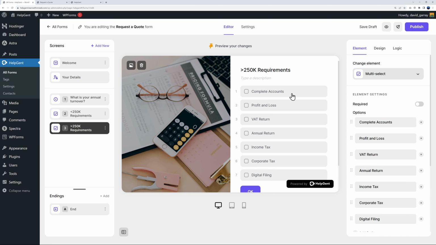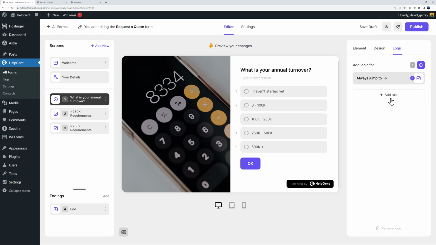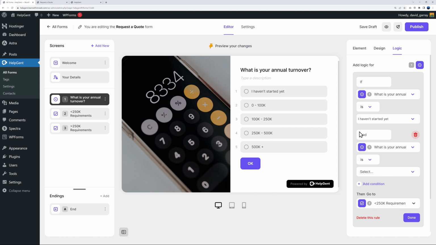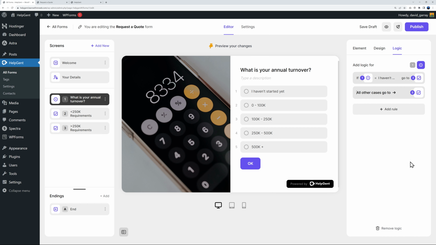Okay, now let's insert our conditional logic. We go back to our first screen, we go to logic, and right here we're going to add the rule. So if our annual turnover is "I haven't started yet", then where do we go? We go to below 250,000, okay? You can also add a condition, but you only work with the AND condition here, not OR. So it is equal to this and something else, so 2 conditions have to be correct for us to go to this. In our case, it's only 1 condition. If it's "I haven't started yet", it's below 250,000.